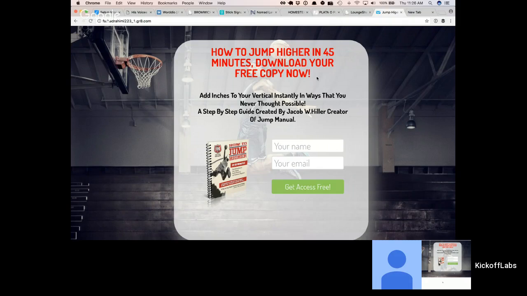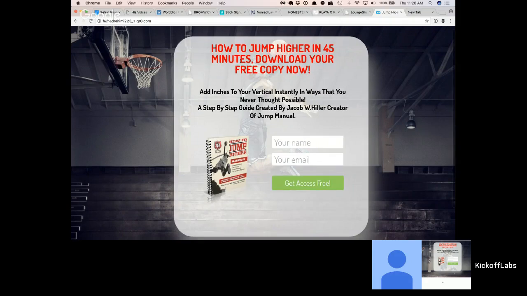I might consider just having a headline that says "Jump higher," and then a subheadline that says "Learn how to jump higher in 45 minutes, download your free guide now," and then the form, and then below it explaining this guide. So you have the image here, and below this image it'll say this detail here, which says "Add inches to your vertical ways you never thought possible, a step-by-step guide." And these detailed sentences should also be sentence case, not headline case, and it'll be easier to read them. And I think that'll balance this form out a little bit.